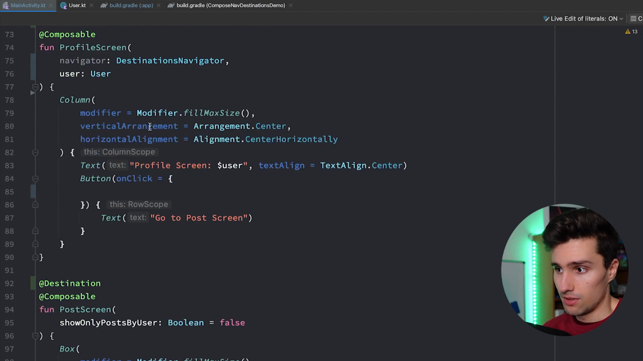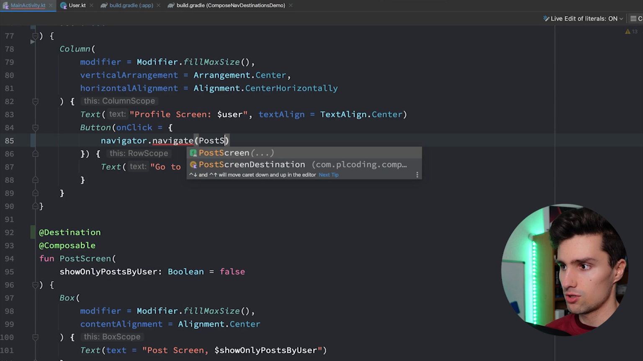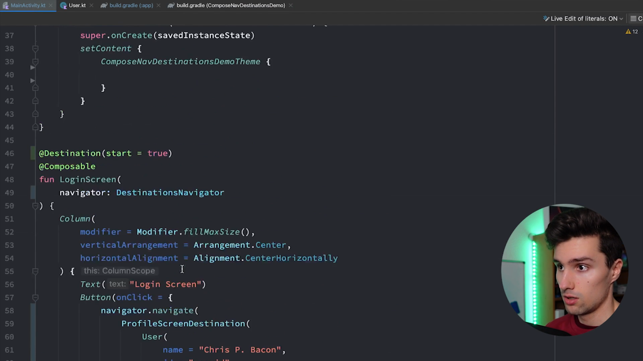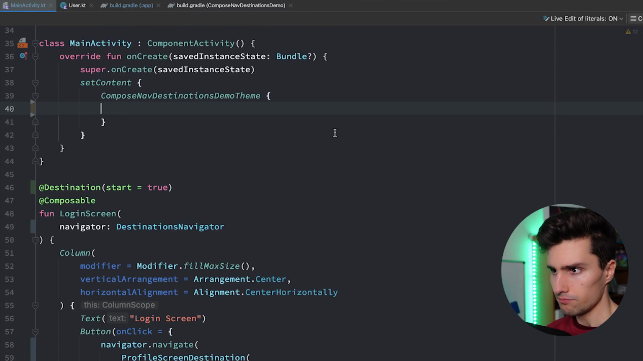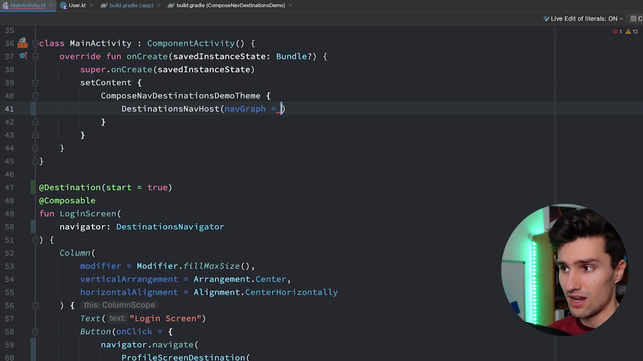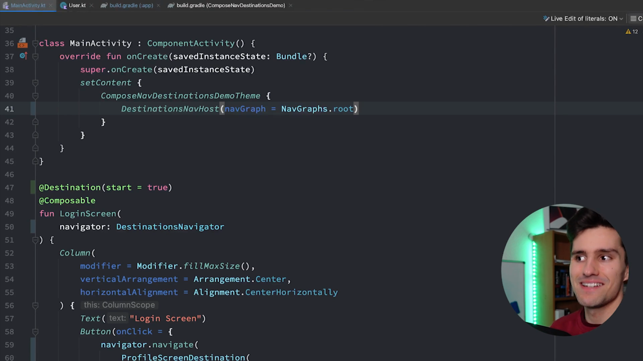In profile screen, when we navigate to our post screen, we want to do navigator, navigate, post screen destination. And here we don't need to pass anything. Just wanted to show you that it also supports default values. So if we leave it empty, it will simply pass false, but we can pass true if you want. So far, so good. Now, the only thing that's missing is something, of course, here in our main activity root composable. And that is now not a normal nav host anymore, instead a destinations nav host. And that takes a nav graph, where we can pass nav graphs. That's also a class that has been generated. Dot root.